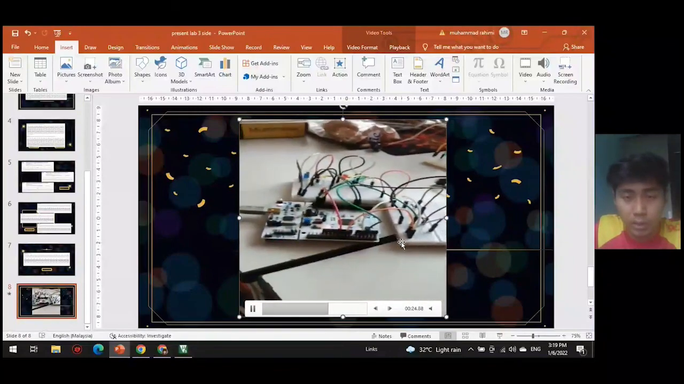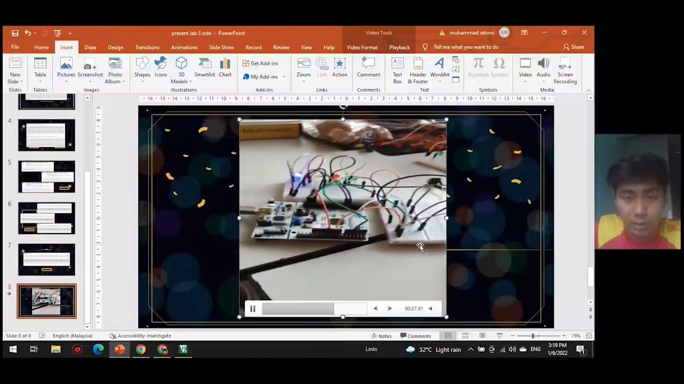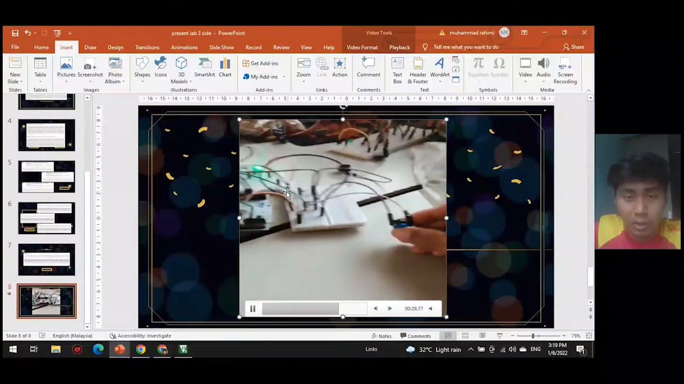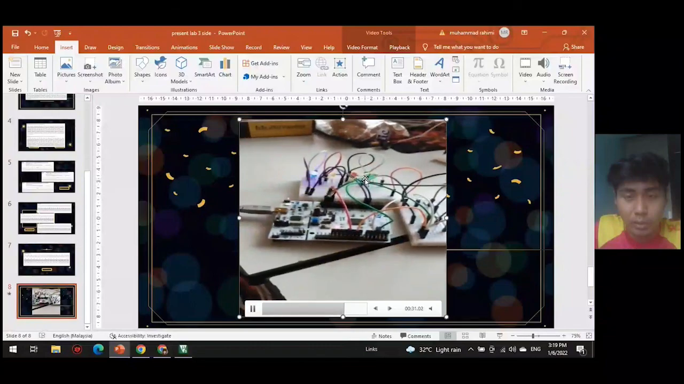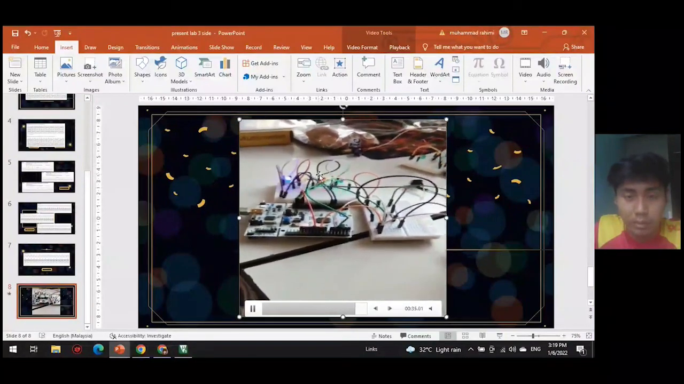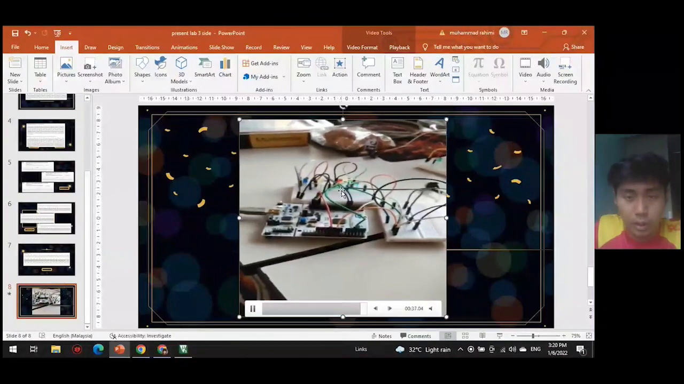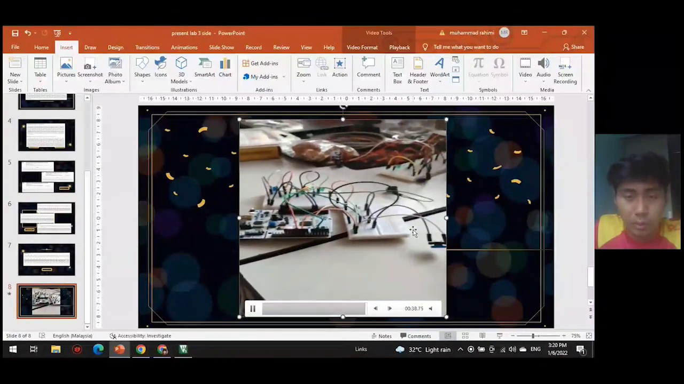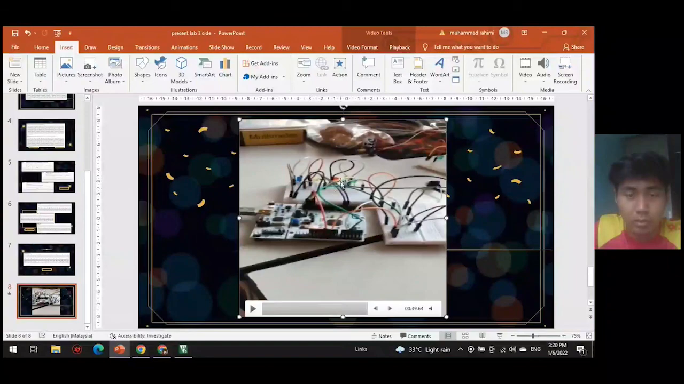And then when switch 2 is pressed, the LEDs D1, D2, D3, and D4 will be turned on one by one, and it will blink 5 times for the loop. And then when the switch is not pressed, the LEDs will go back to the default condition.